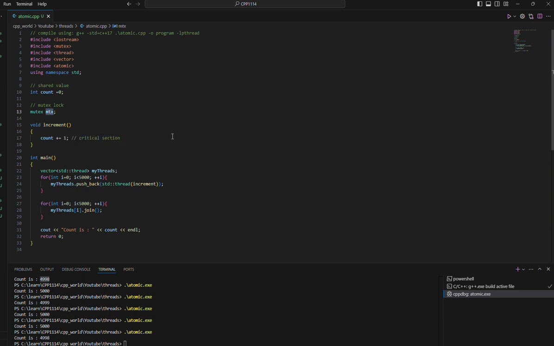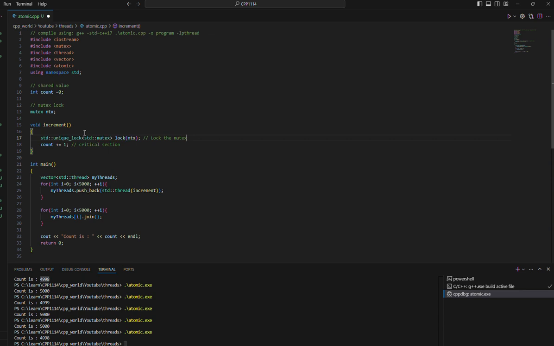Traditionally, we will have a mutex. Mutex is used to work on critical sections. So usually we will handle this by adding a mutex lock in the critical section. So I already have a mutex variable here.